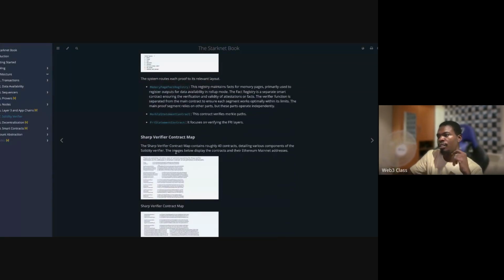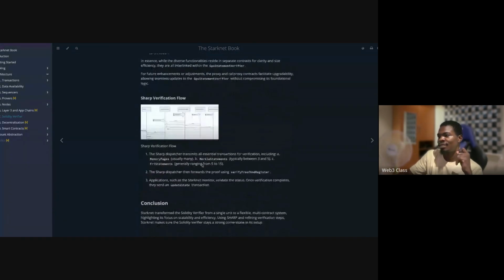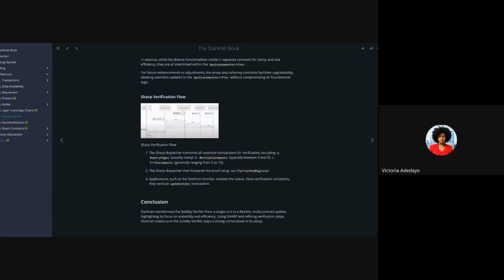Sharp verifier contract map. You can touch this one. There is this new prover that Starknet is building. Is there anyone that knows it? No.